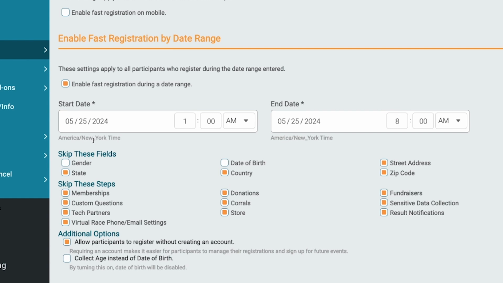And again, this setting is going to carry over into next year when you renew your race. So when you renew your race for 2025, for example, the fast registration by date range is still going to be enabled, and it's still going to say the start and end date and time as what is shown here.